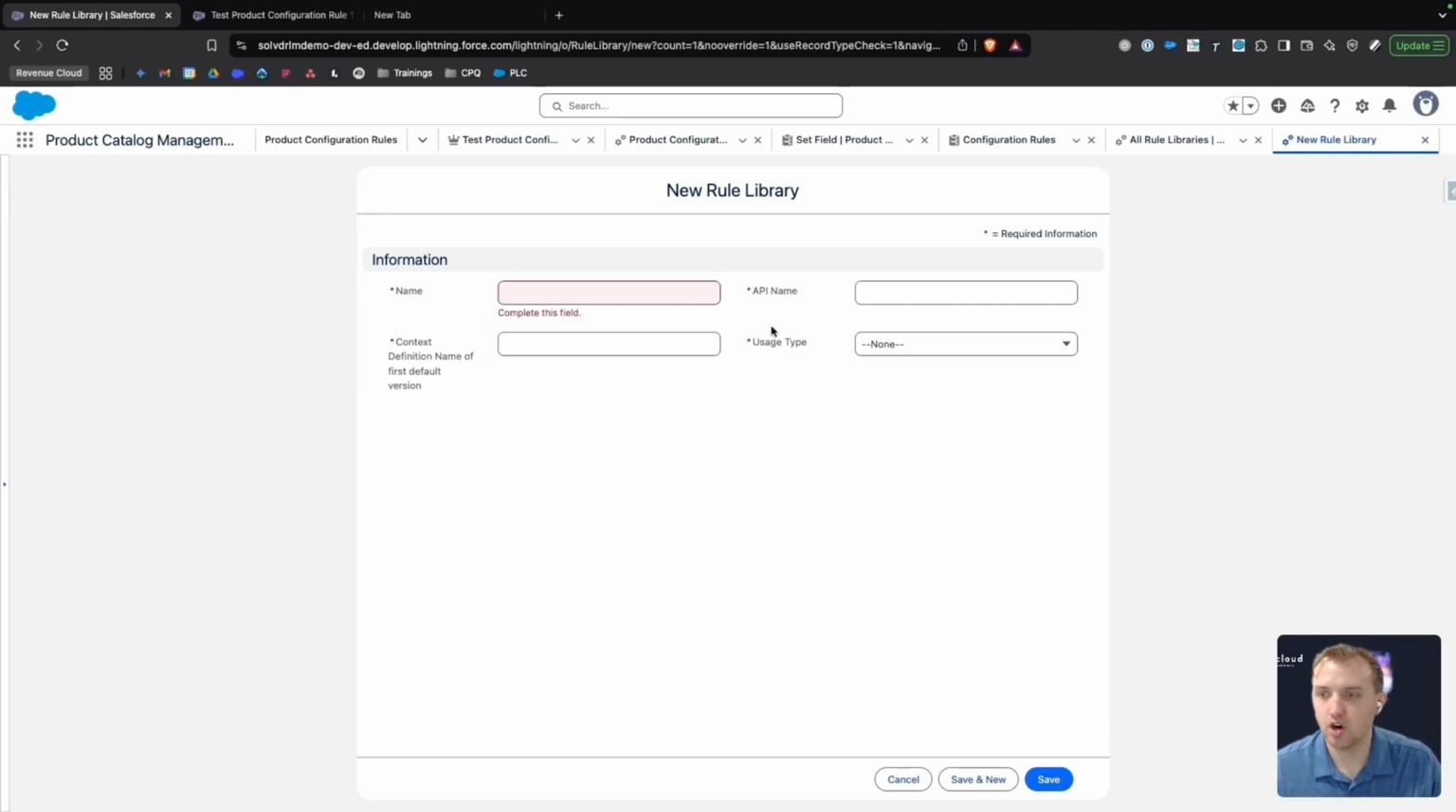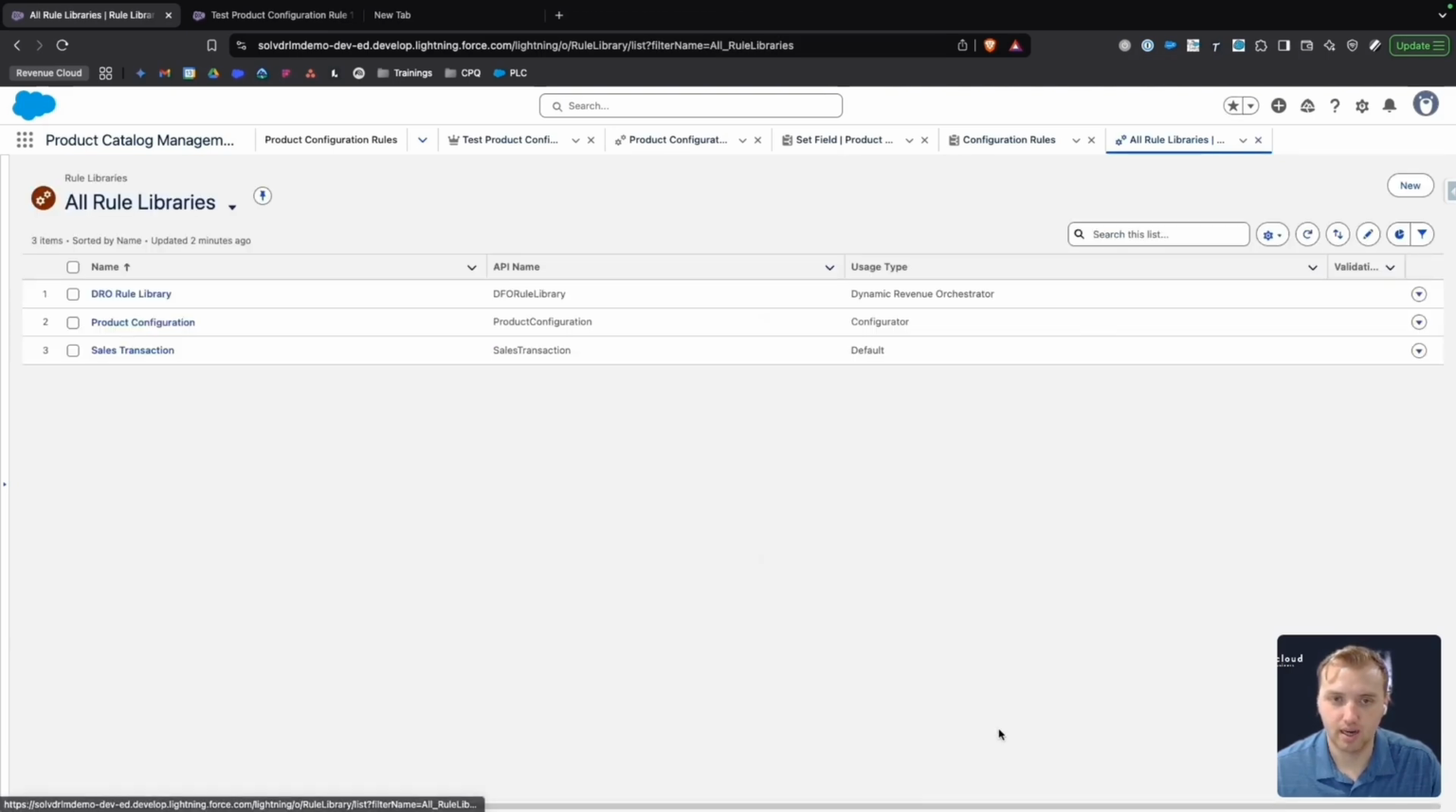You'll want to make sure that you include the context definition of your first default version. So you might need to go and take a look at your pricing procedure to see what your current default version is. And then lastly, this will be a configurator usage type. This is important to have set up and will be required as we move into the next steps.